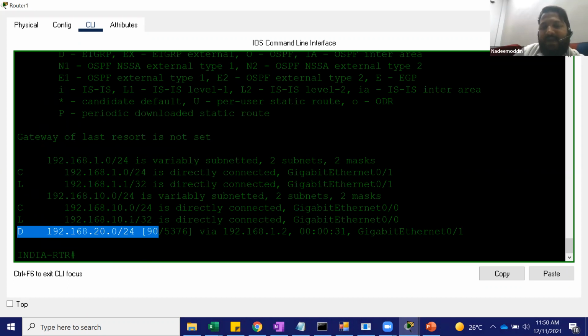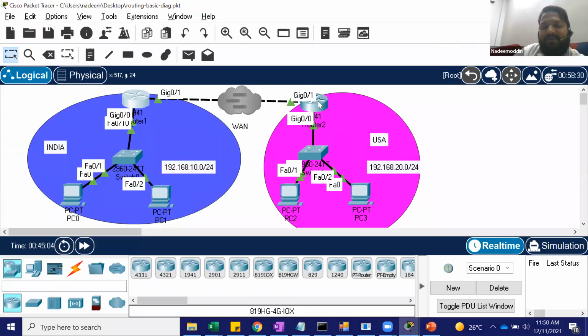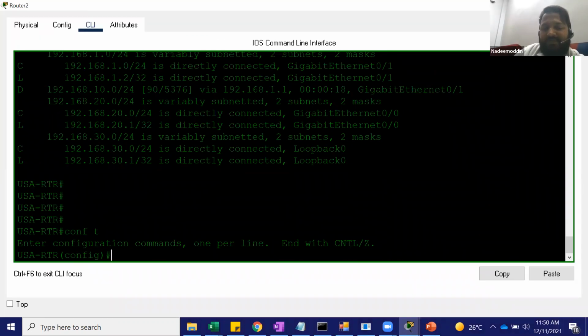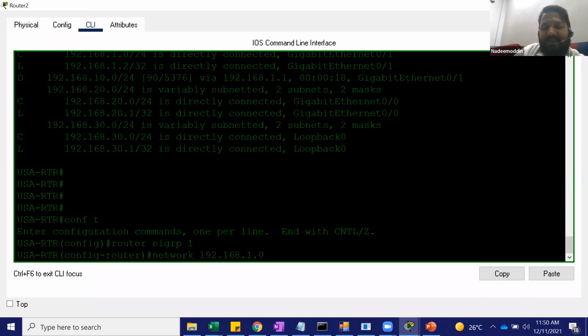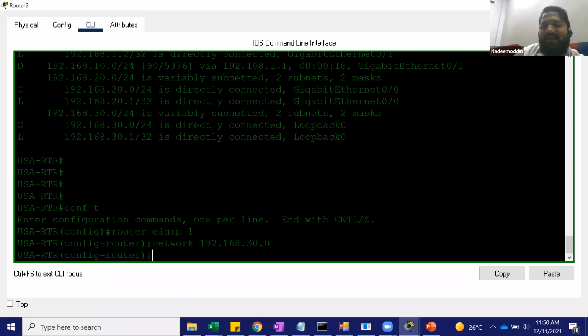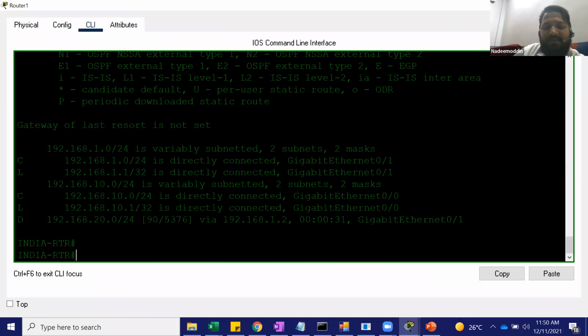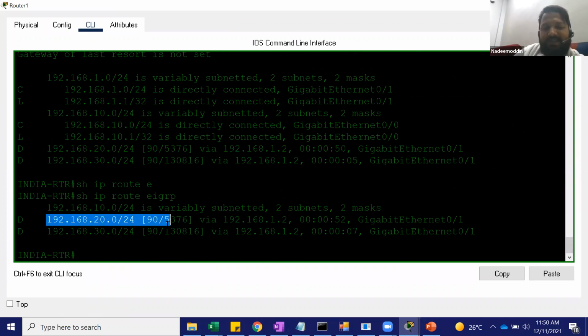Now suppose I'm adding another network, which is 30. Config terminal. So how can I add it here? Just go to router EIGRP and add 30.0. See, the moment I added it, it came. You go to the India router and see show IP route EIGRP. See, these two networks came.